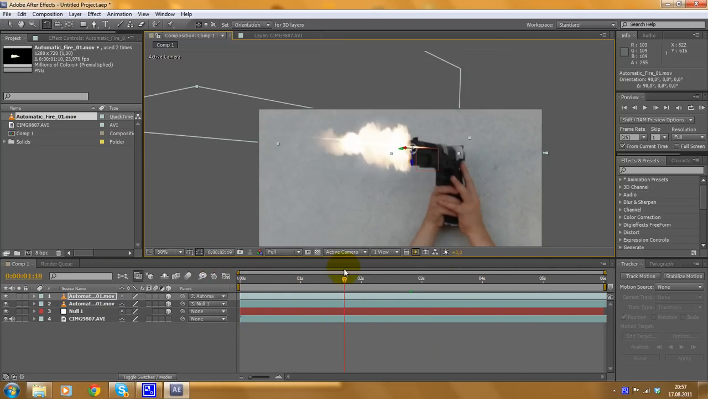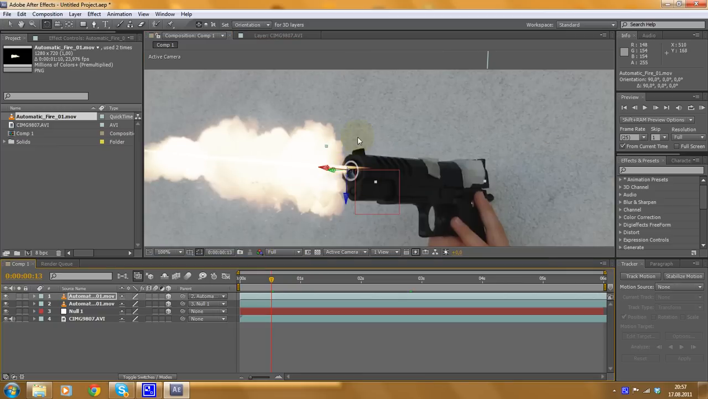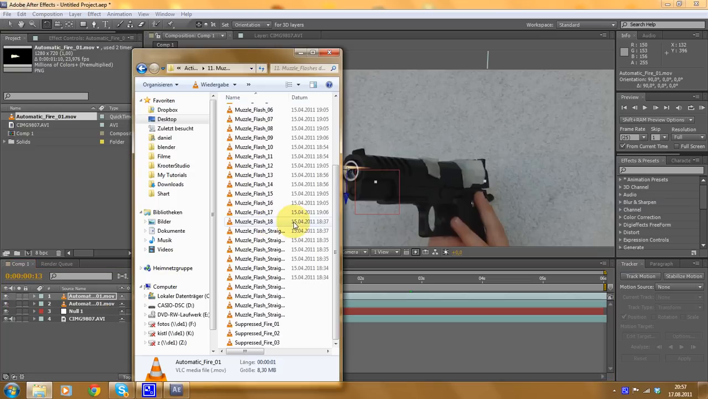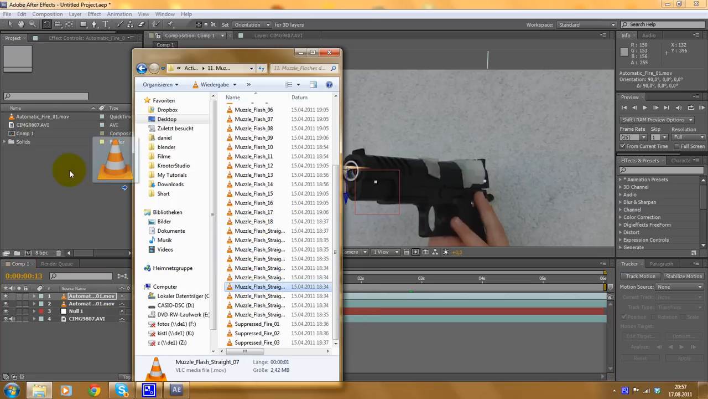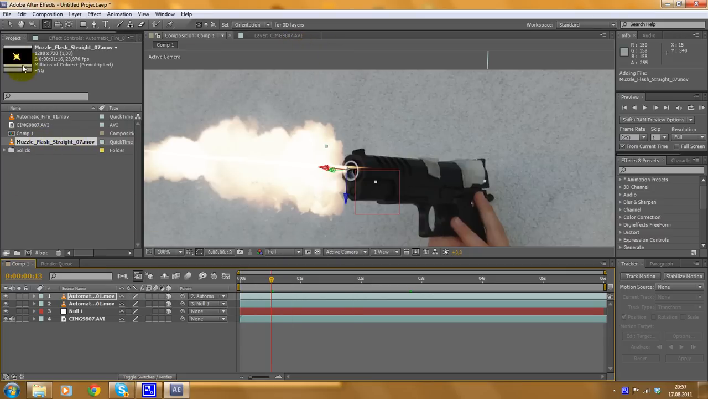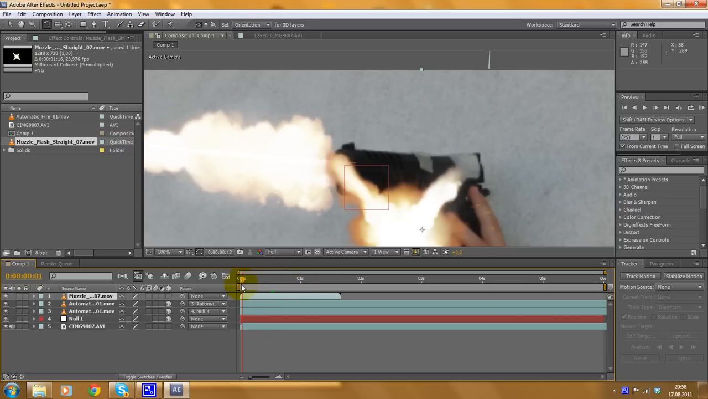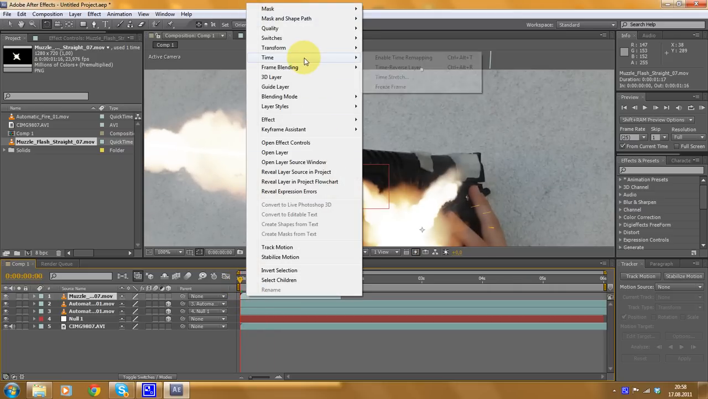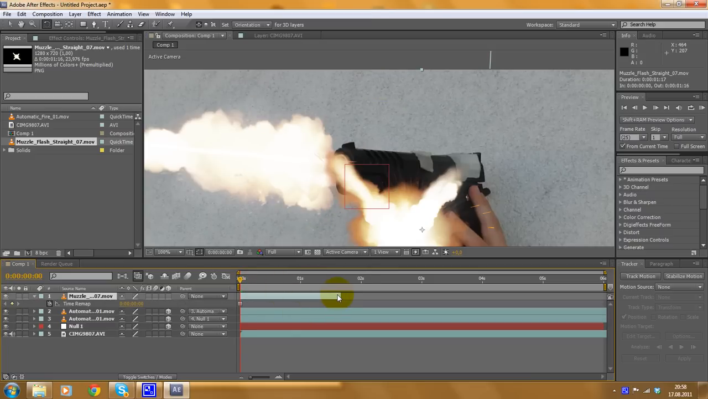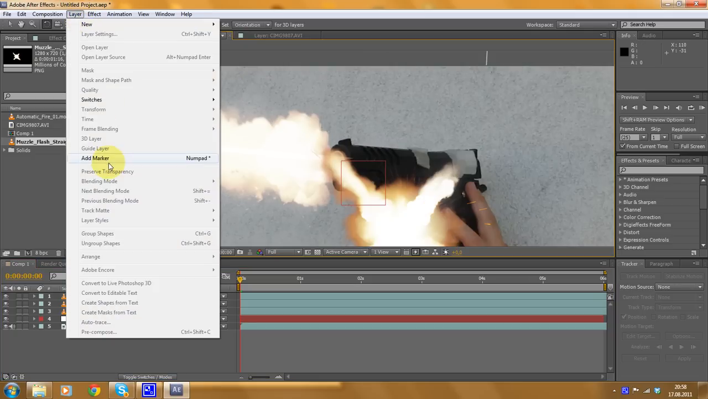But we want to add another layer here with the front view of a muzzle flash. So now we're going to need a new muzzle flash texture from the front view. I'm just going to take one of them. I don't know how they exactly look like, but I think it will be good. Yeah, that's not bad, I think. Again, drag and drop it in here and drop that again on the top here. Go to the first frame, right click on it, freeze frame, drag that to the end, and set the blending type to screen.